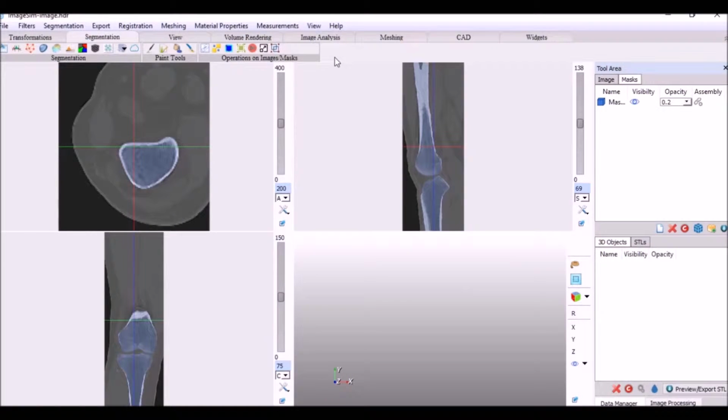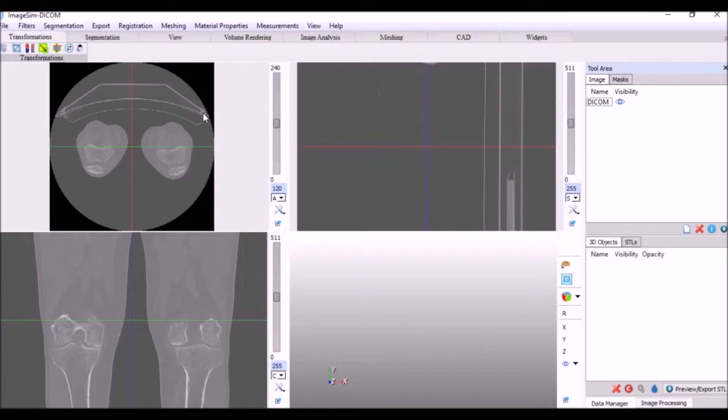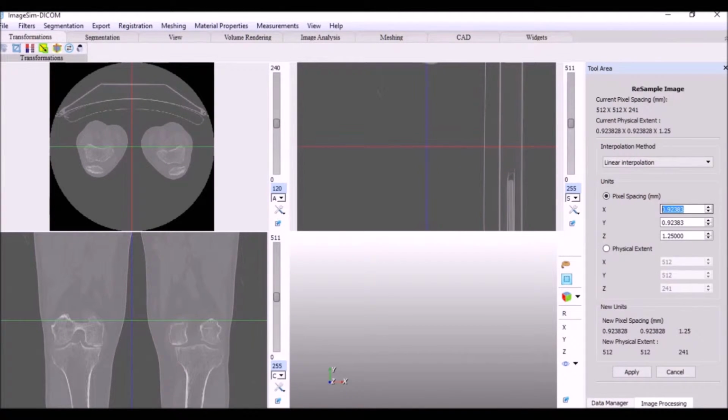The next step is to import your dataset, as I've already done. The next step is to resample the image in order to ensure that the pixel spacing in the atlas image and in this image are the same. Hence, go to Transformation Ribbon tab, select Sampling, and set the XYZ values of pixel spacing to 0.775 millimeters. Click Apply.